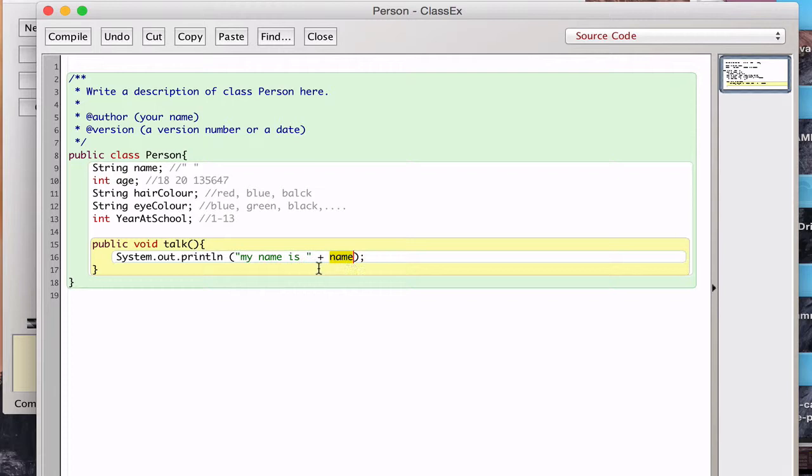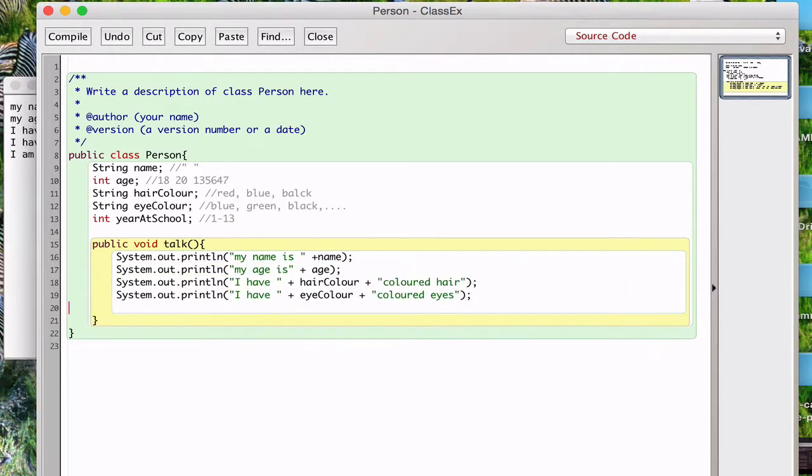This name variable refers to the name that I'm going to be assigning later on. The fact that I use the plus sign means I'm concatenating "my name is" plus the variable name, which will also be a string. When you concatenate two strings together, they become one string. Now I'm going to do the same for my age, hair color, eye color, as well as year at school. I'm going to quickly pause the video until I write that in.